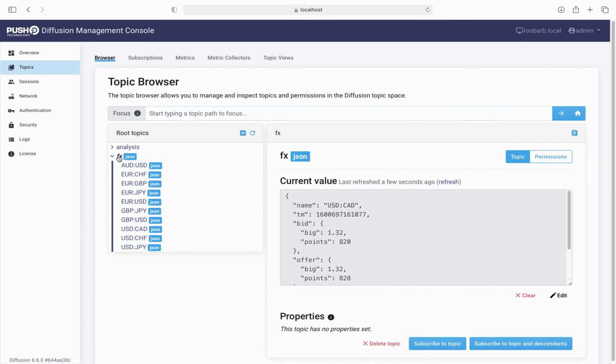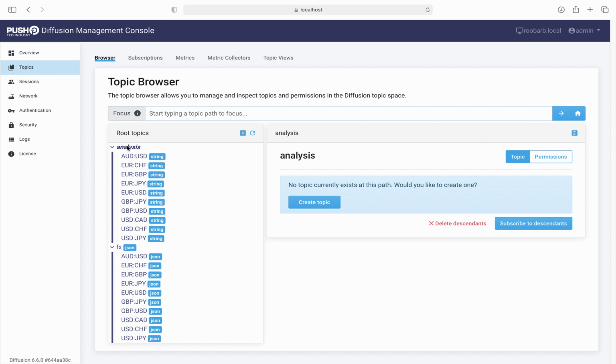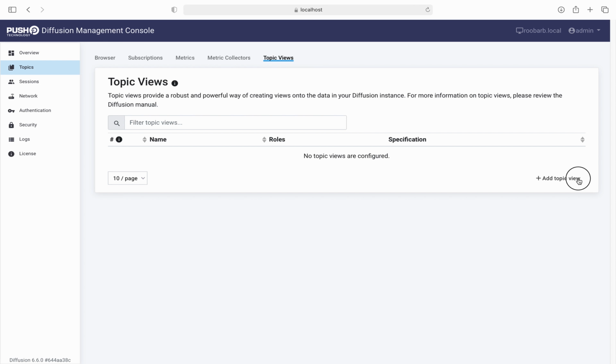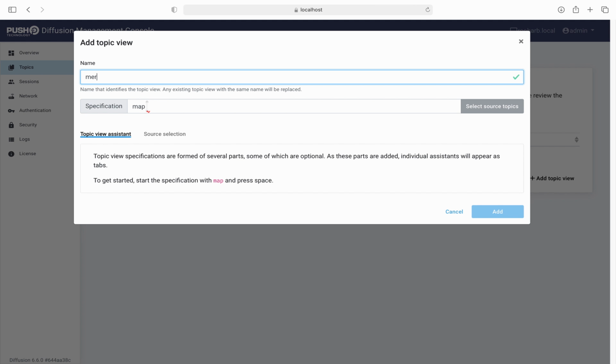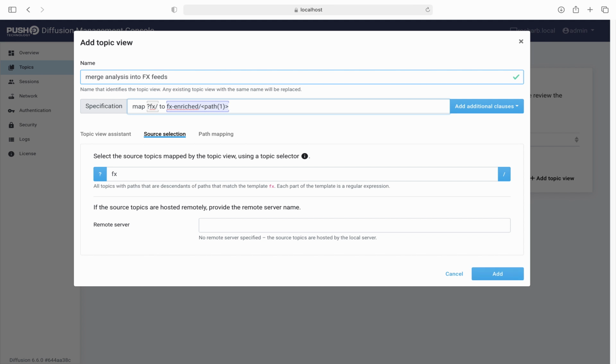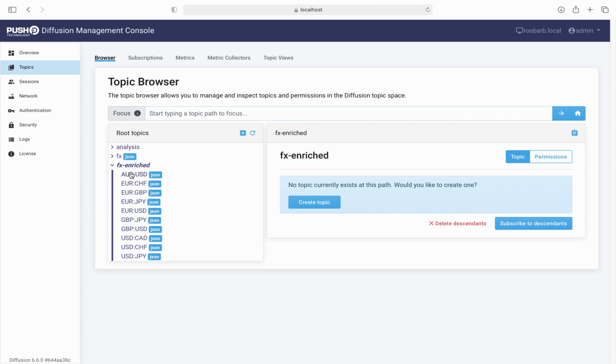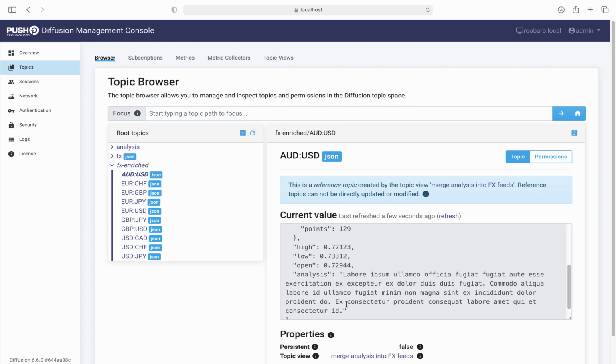This is the now familiar foreign exchange data. And over here we have analysis on each of the currency pairs. We're going to build a topic view that merges currency analysis text into the foreign exchange topics when the foreign exchange topics change. This will map everything starting with FX to FX-enriched. And this inserts the value of the matching analysis topic into a new object property in the reference topic called analysis. And there's the new analysis attribute.